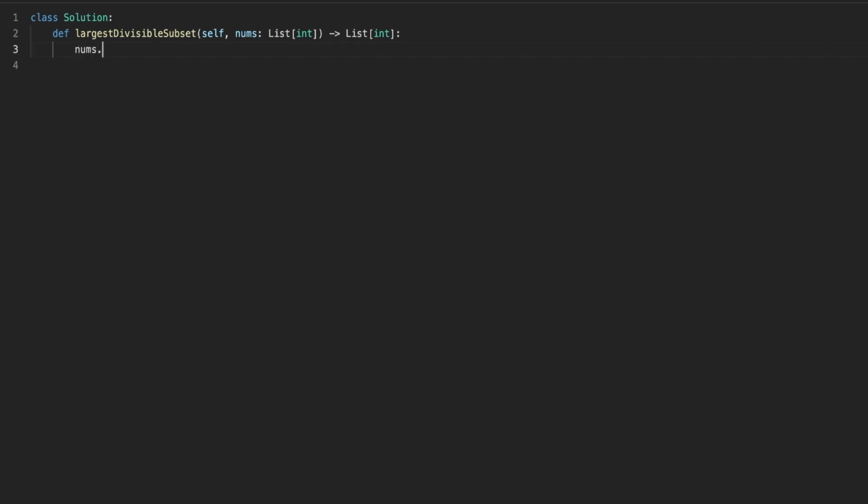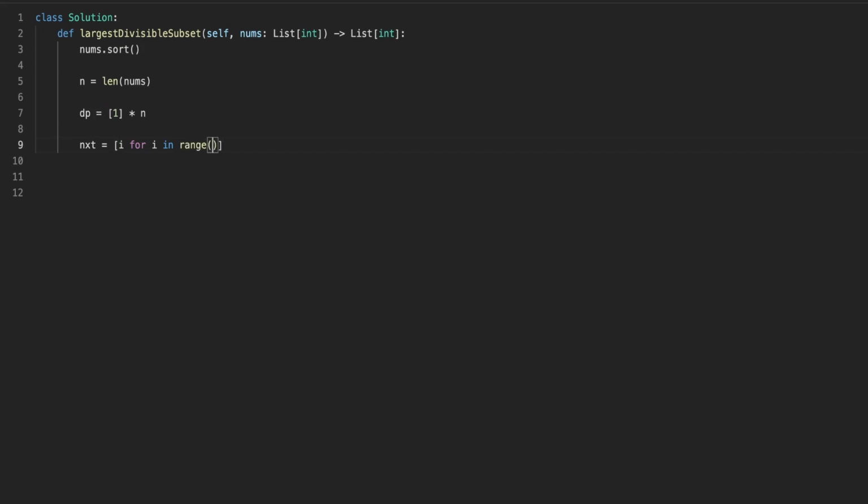The first thing that we'll do is sort our array in ascending order. Let's keep a variable to store the length of our array. Now let's define a one-dimensional DP storing the length of the maximum chain starting from any index. Similarly, we'll define another DP which stores the next element for the maximum chain starting from each number. So we'll initialize the chain starting and ending at the same index for each of the indices.